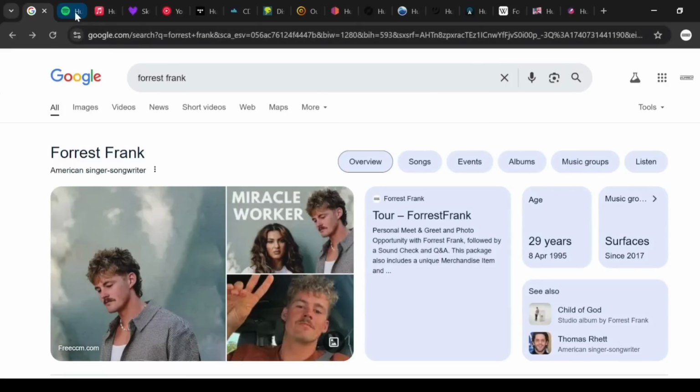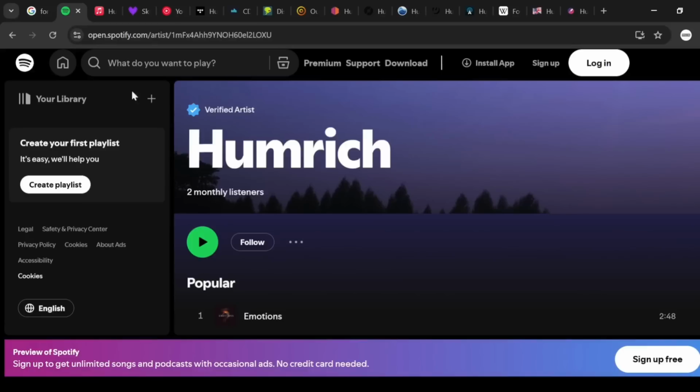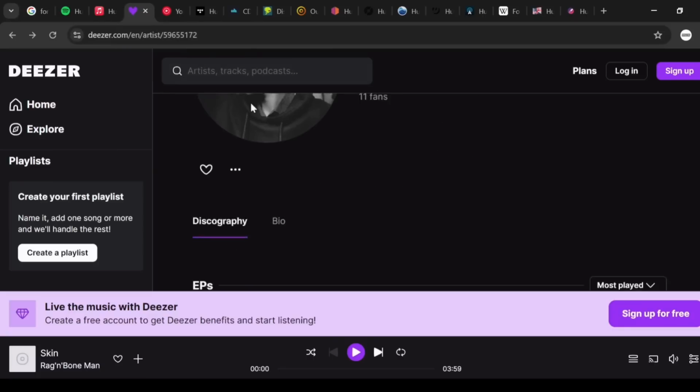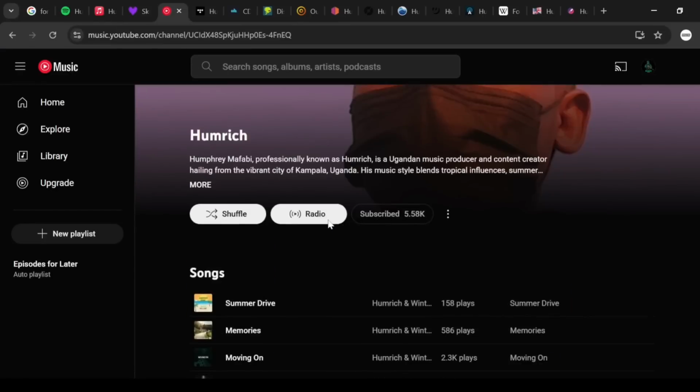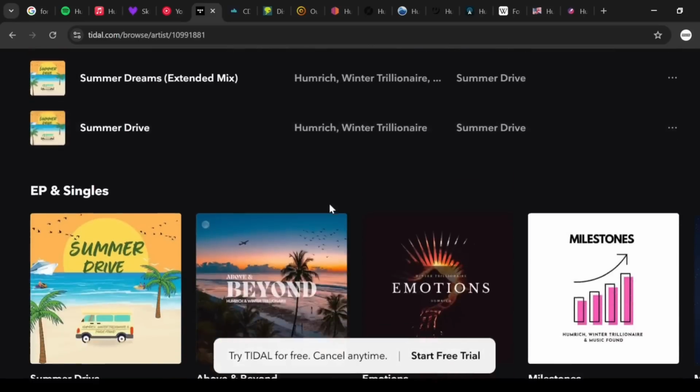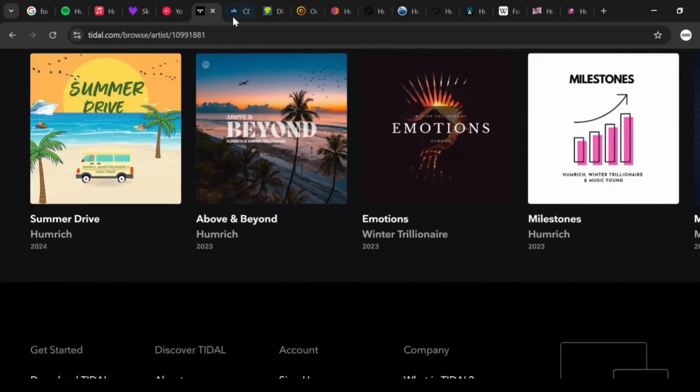One of the most important things Google looks at is whether your music is available on major streaming platforms. So make sure your music is on Spotify, Apple Music, Deezer, YouTube Music, Tidal, and more. To get your music on these platforms, you'll need a music distributor. Here are some options to choose from.